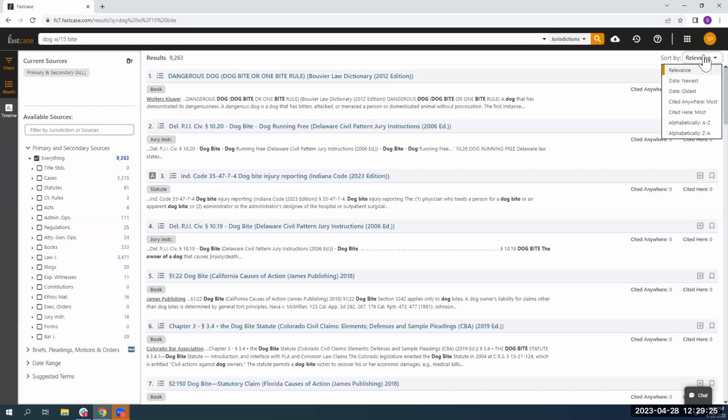The other options for sorting your search results include date, either newest first or oldest first, alphabetically, either A first or Z first, and then number of times cited. And we have that as cited anywhere or cited here. And there's a little bit of a difference there.